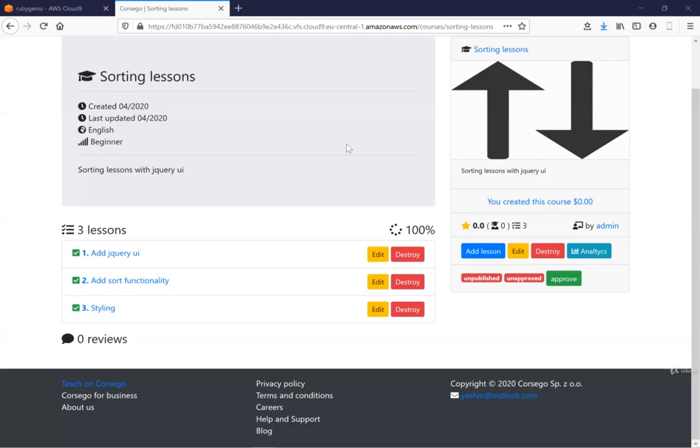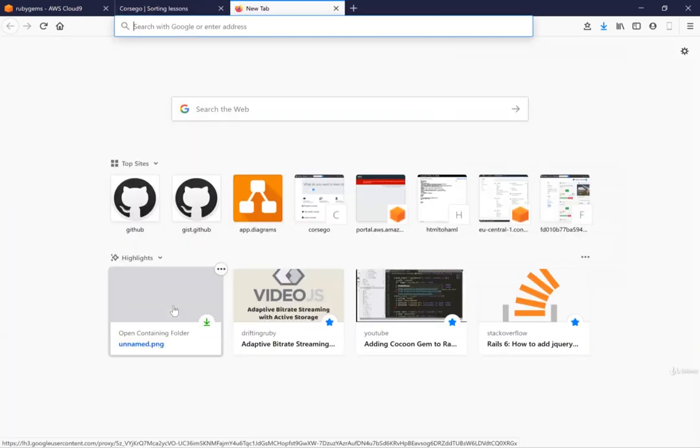So now we have a course open and we're going to add some sorting functionality, meaning we have 3 lessons and we will be able to change the order of the lessons.